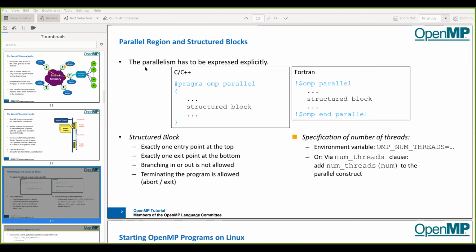So that means it's not allowed to use, for example, a goto or anything like that to jump from anywhere in your program right into the parallel region, or to jump from within a parallel region out of the parallel region. It's important to make sure that your program works correctly, to really follow the stream of execution that encounters a pragma OMP parallel and also leaves the parallel region correctly. Termination is allowed, so you can call abort and exit, and there's also cancellation, but we might come to that later on. But important is branching in or out is not allowed.